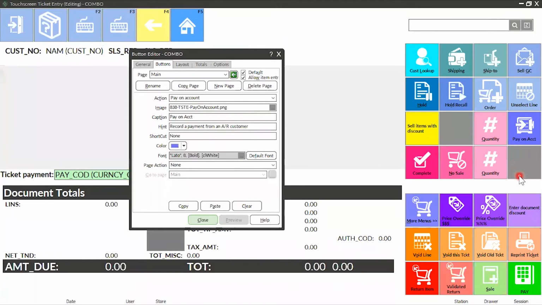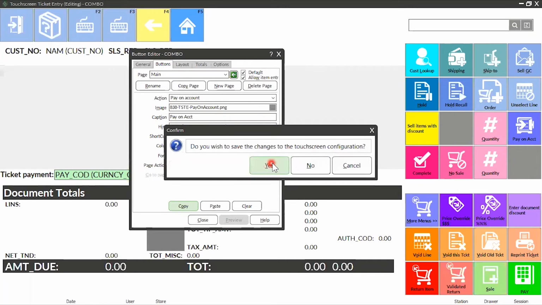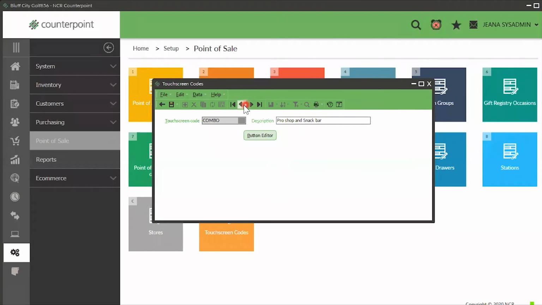With copy and paste, you can even copy and paste to other designs. Unfortunately, you can only copy paste buttons. You can't copy and paste pages. But if I wanted to copy and paste this button to another design, I could just click, copy, exit the designer. I'll save my changes so far. Go to a different design. I'll go to my bistro design.